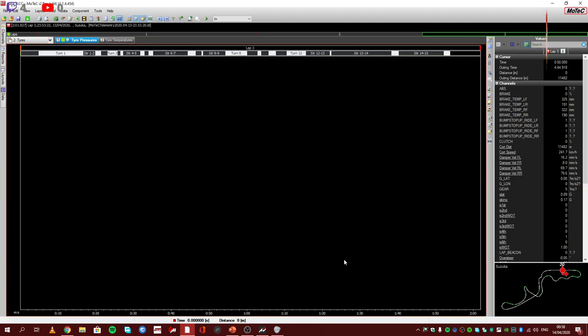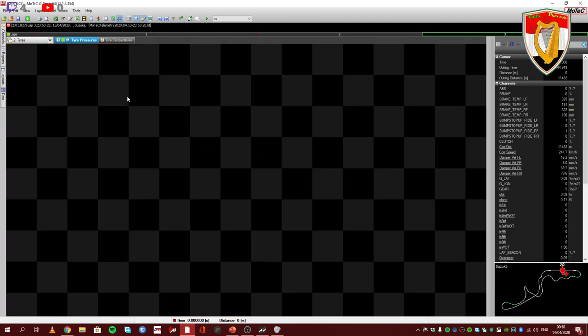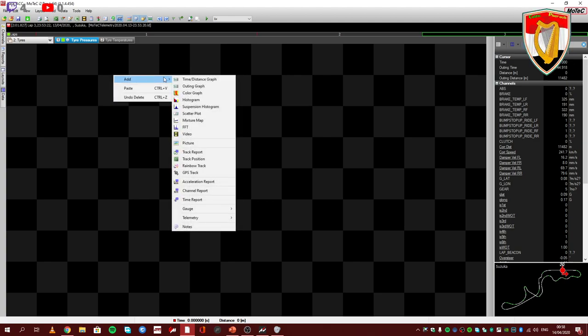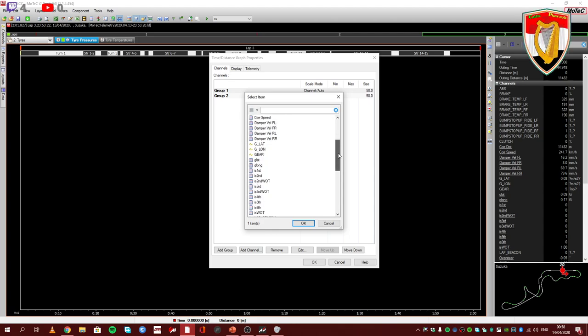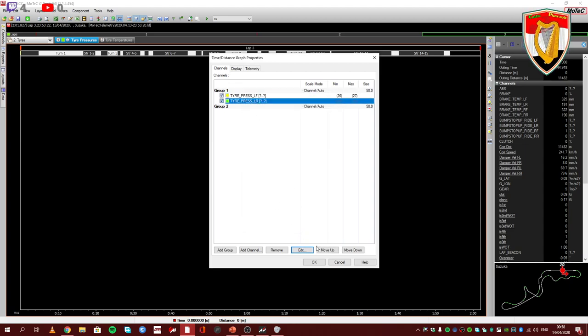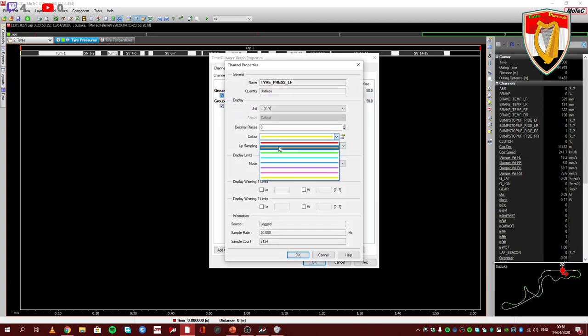So again, what we can do is just show you. We right-click here, hover over Add, Time and Distance Graph. And I'm going to add two groups, and we're going to add the tire pressure stuff. So we have the left front, the left rear, and move that down. Change the color coding.